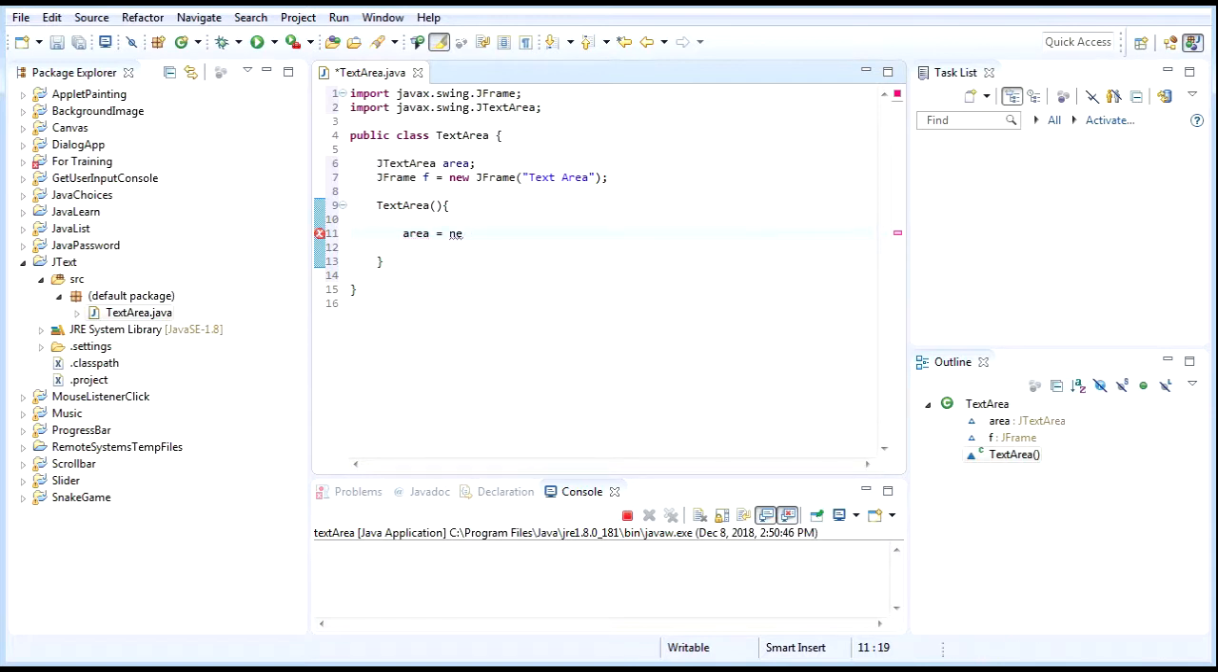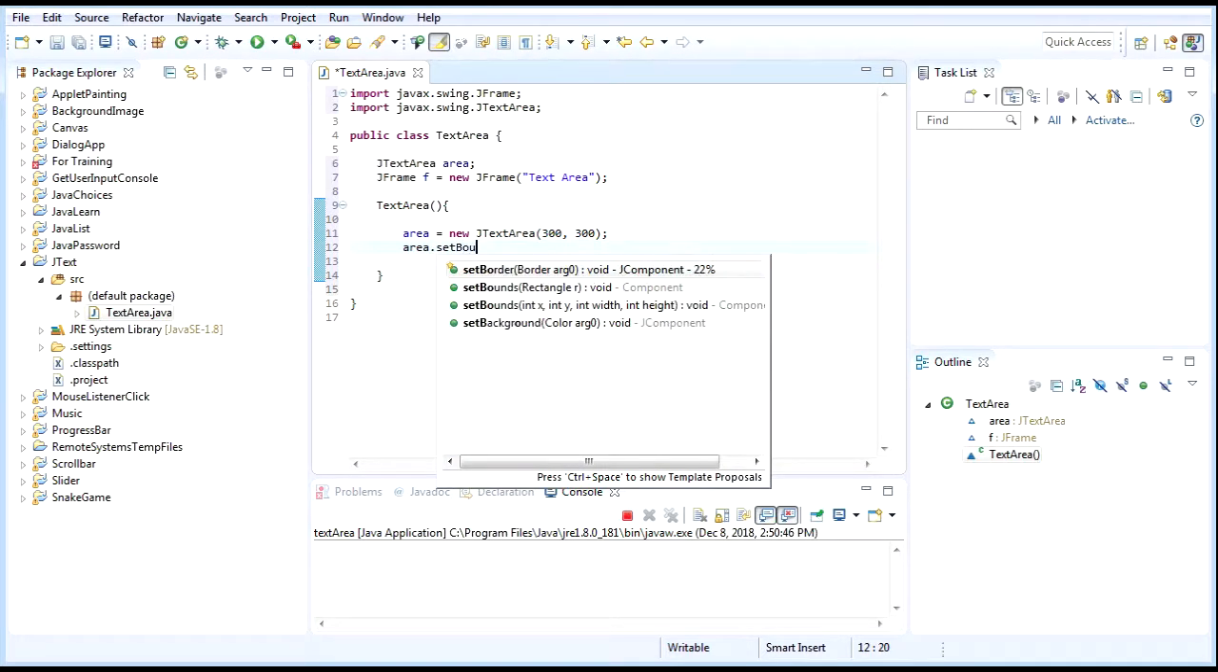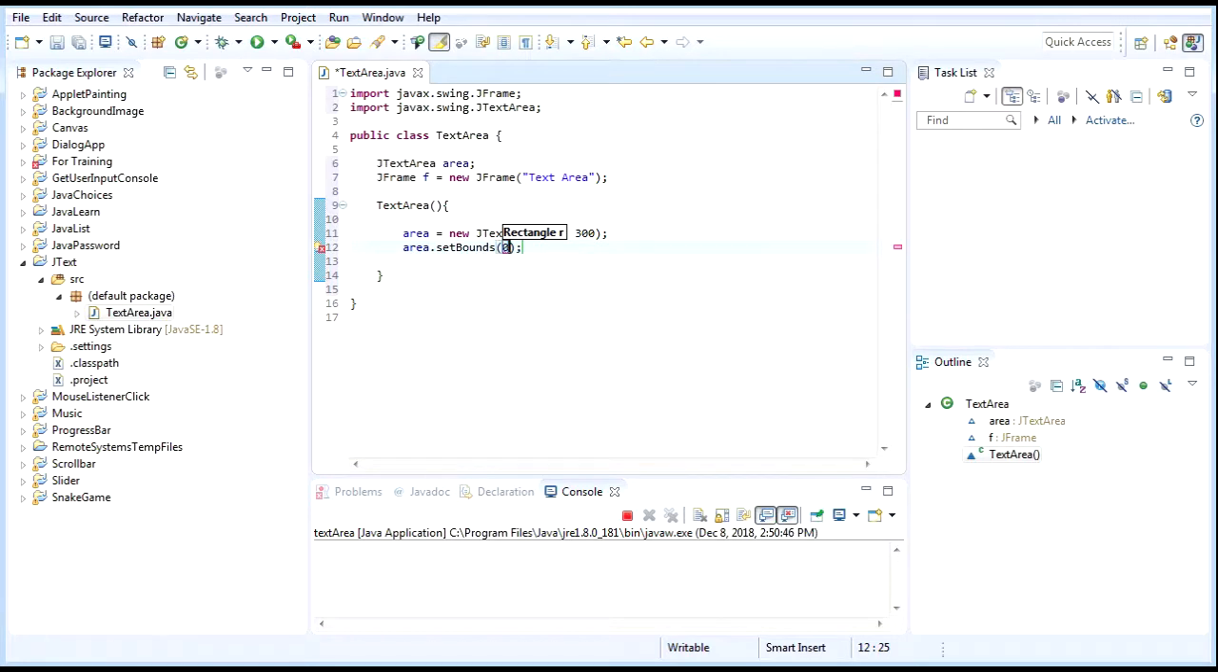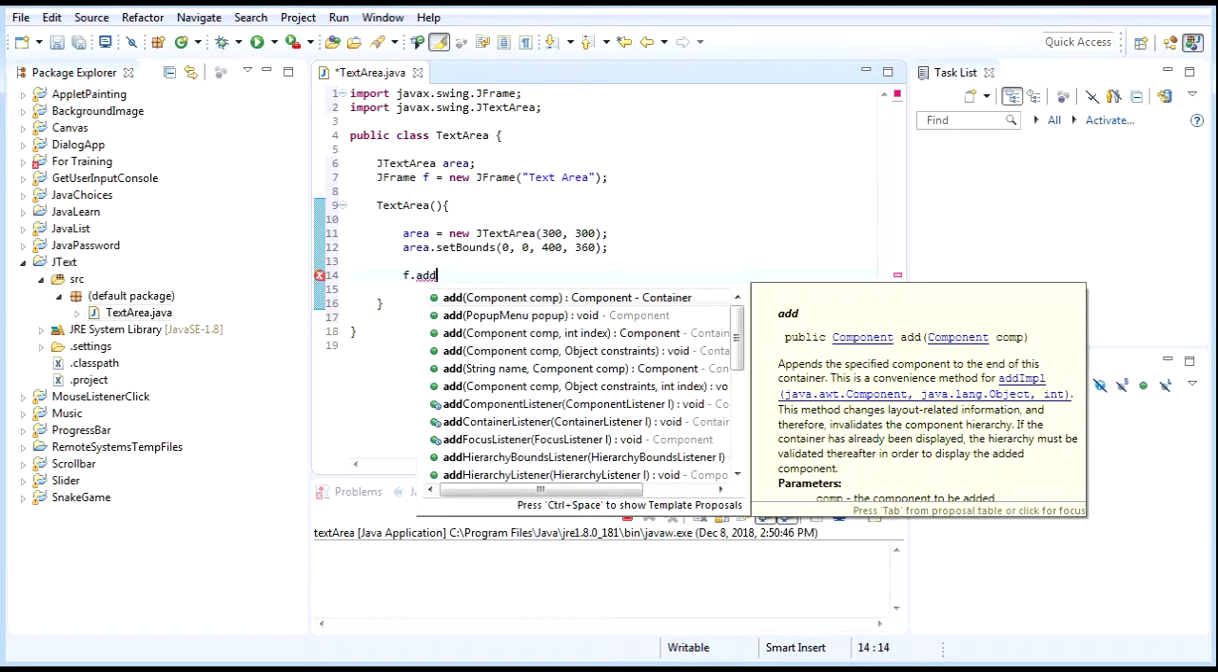Area equals new JTextArea, text area 300 by 300, then area dot set bounds 0, 0, 400, and then 360. I guess that will be enough.